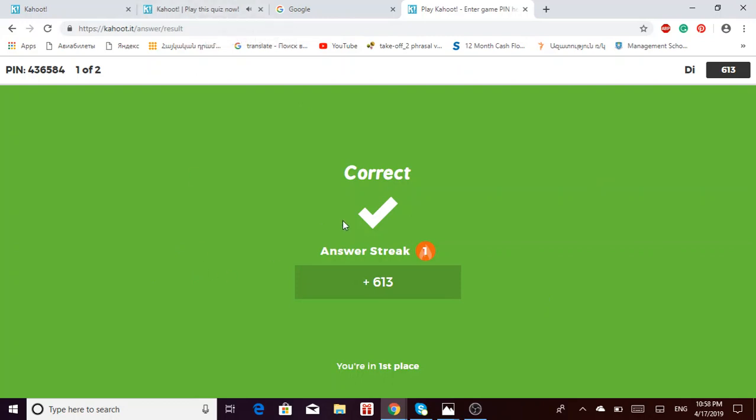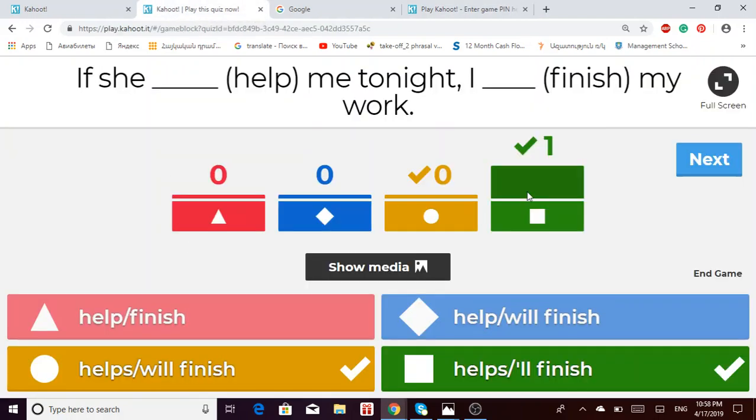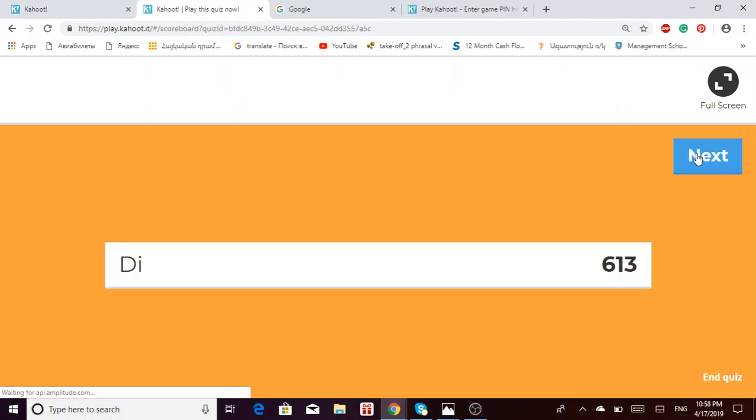Okay, so I'm alone here, but when there are several of them, they will see this sign. They will know that they're in first place. And what matters here is not only whether you choose the correct answer or not, but also how quickly you do that. Your points depend on that too. So we click next.